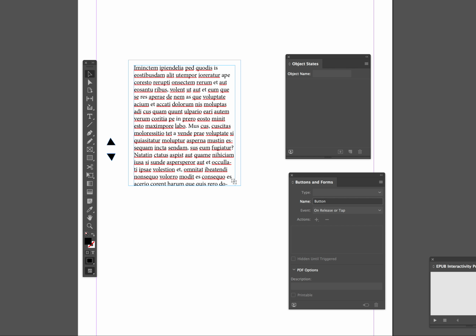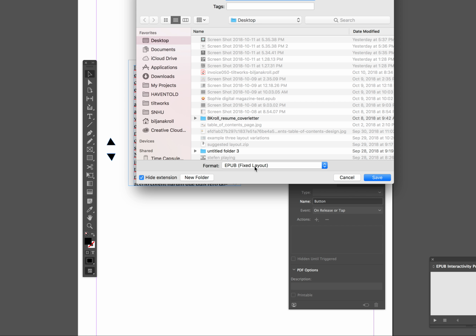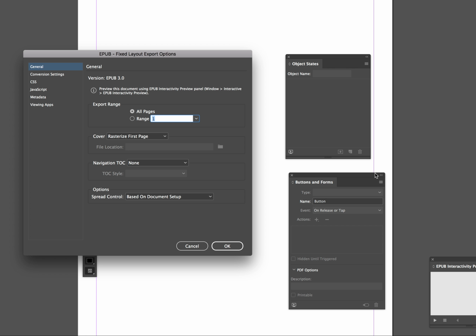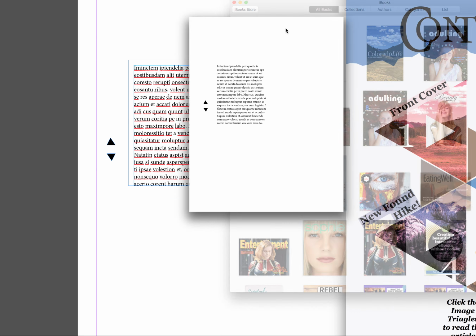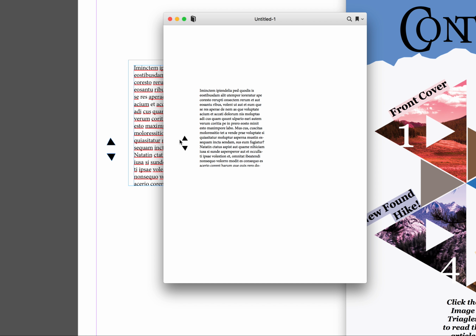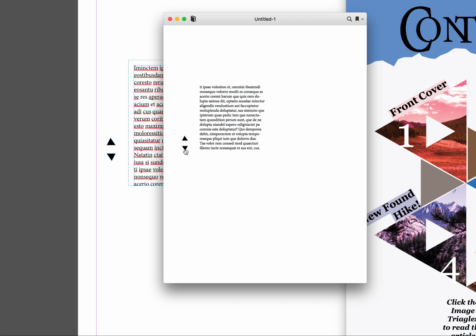Okay, so now you can go to File, Export and test this, to see if it actually works. There we go. So now you have two buttons that show the text, and obviously you can keep scrolling down and attach other states to show more text if there's more text to be shown.